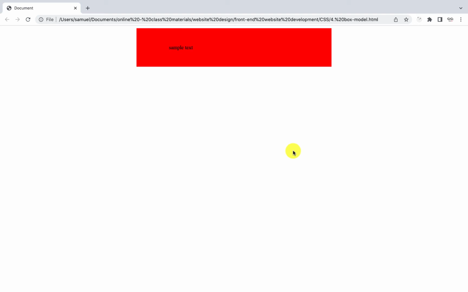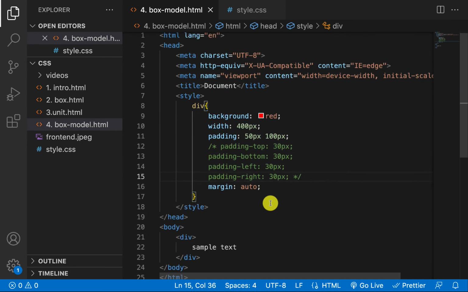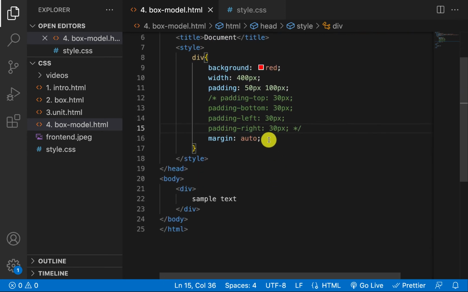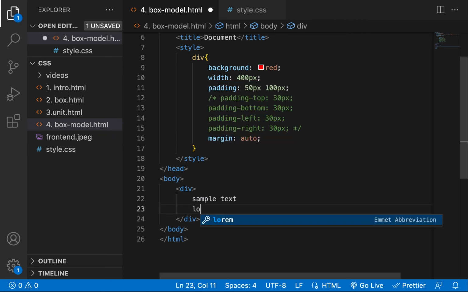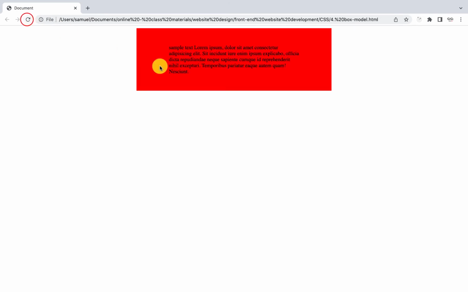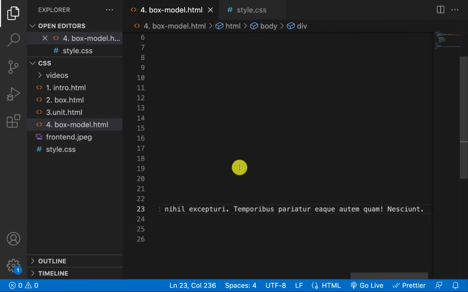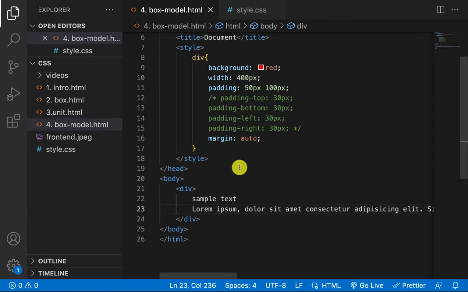The next thing I want to talk about is a little bit like that, and that one is what we call box sizing. Let me type lorem and see what will happen here. Sometimes when you apply padding, it increases the width. Let's create another div and see what happens.